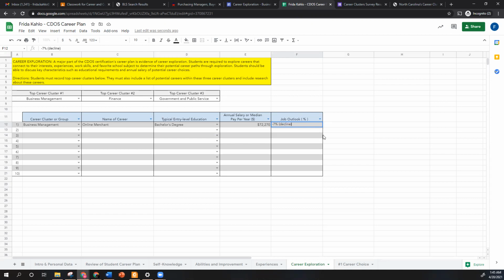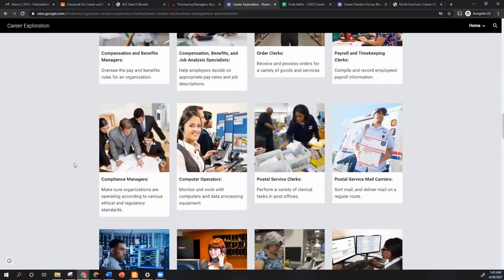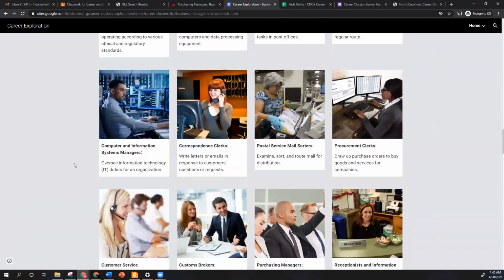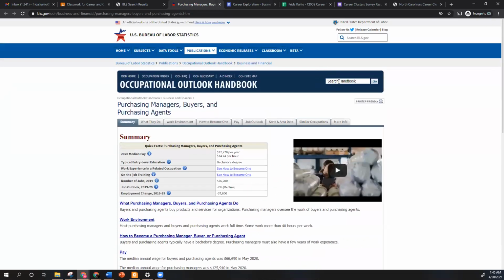All right. Well, let's try to find a different one. So that's one item within this career cluster. Let's go back to the other website, the career exploration one, and we'll keep checking. Well, computer and information systems managers. I think that sounds like an interesting one. So let's look for that one. And I guess I'll just do a copy paste to make it a little quicker.